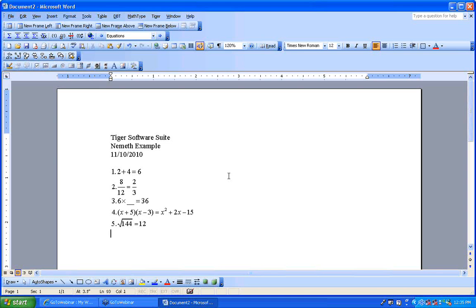So again, I'm going to open LaTeX with a $ sign. I'm going to type the problem number into this one, so 5 period. And in LaTeX, a space is actually backslash space. And then square root is backslash SQRT. And then again, the value is in brackets. So open bracket, 144, close bracket, and then equals, and 12, and a closed $ sign.